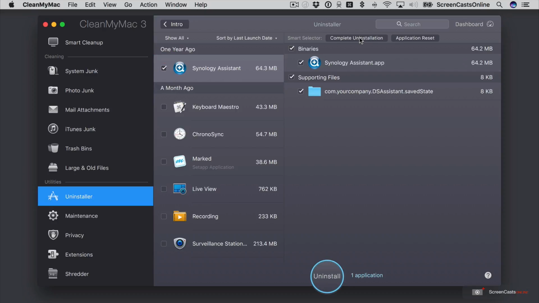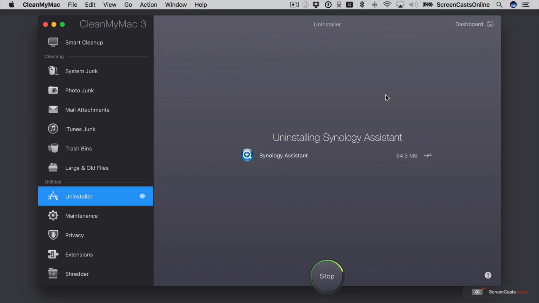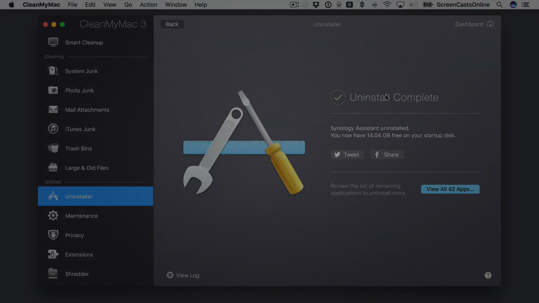I can do a complete uninstallation or an application reset, but I'm going to go ahead and say complete uninstallation, and then we'll say uninstall. Are you sure you want to permanently uninstall Synology Assistant? We'll say yes, and that will go ahead and do it for us.